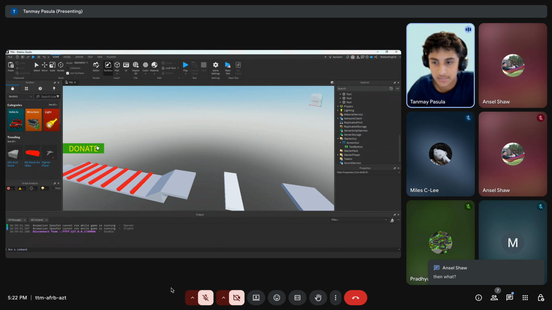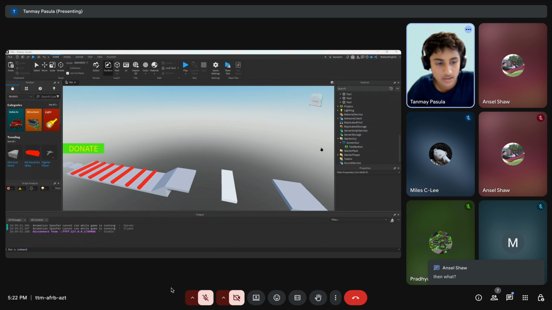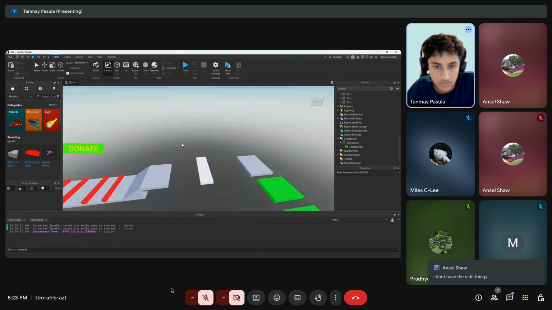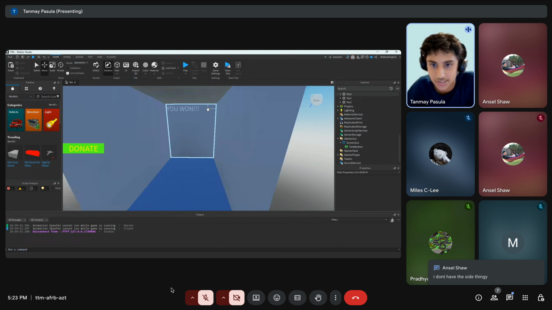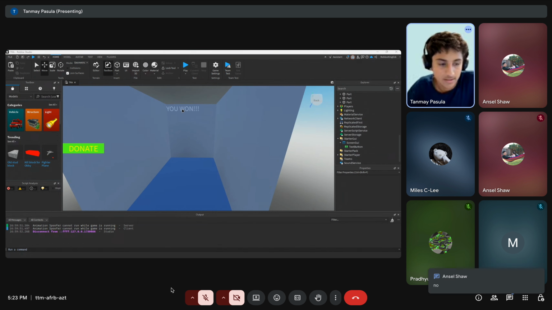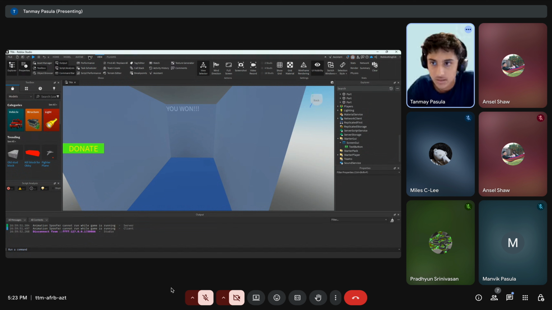Yeah, if you just want to get the text button to say donate at least. Where are you, Ansel? Did you get to say donate? Oh wait, were you guys able to change this text? Oh, you need the side thing. Okay, go to View, and then in the top, the Properties.